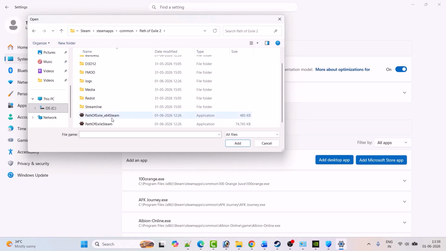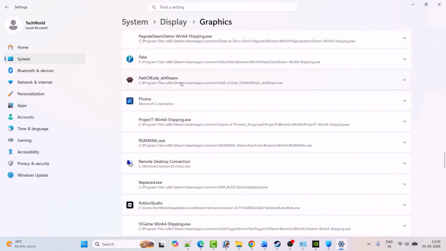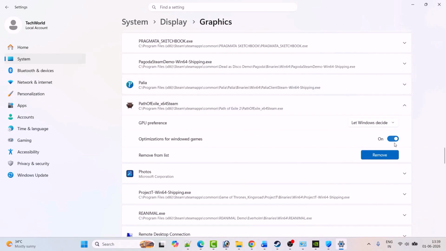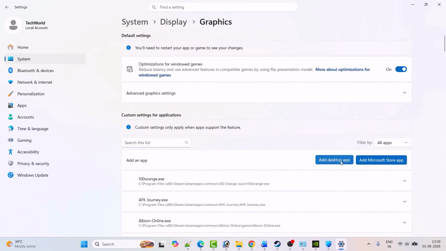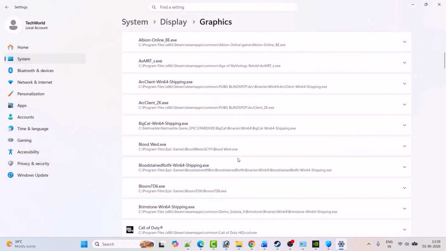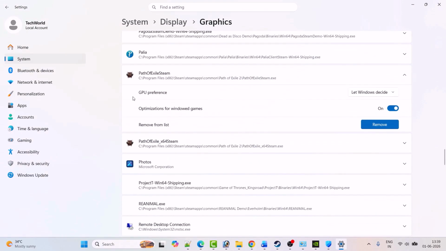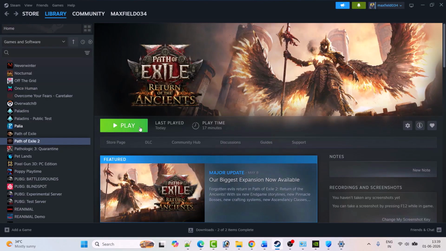First select this Path of Exile x64 Steam exe file and then click on add. After adding it, look for it in the list. Here it is, expand it and next to GPU preference, select high performance. Now scroll up, again click on add desktop app, select the second Path of Exile Steam exe file and then click on add. After adding it, look for it in the list. Here it is, expand it and next to GPU preference, select high performance. And then you can go ahead, launch the game and check.